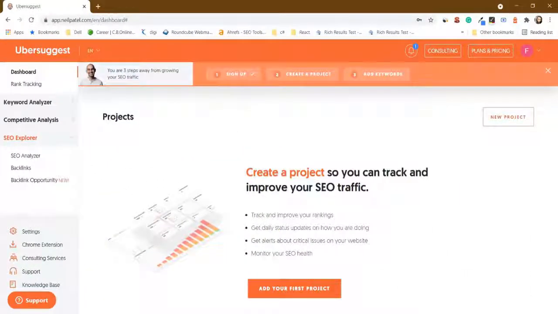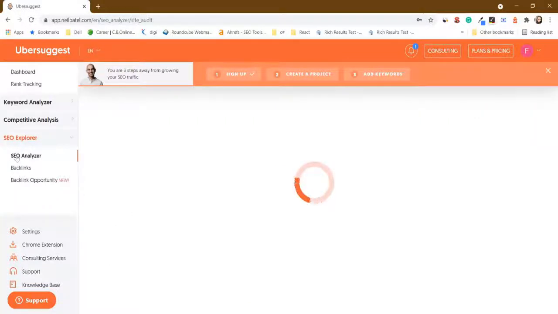The first platform from where you can do a website audit is Ubersuggest. You can have a paid subscription of Ubersuggest as well, but right now I'm using a free version of it. I have just logged into Ubersuggest and I need to add my project. What I want to basically do is a site audit. Here you can see on the left side, Ubersuggest has so many options and tools for SEO, but since I have to do website analysis, I will be clicking on SEO Analyzer.